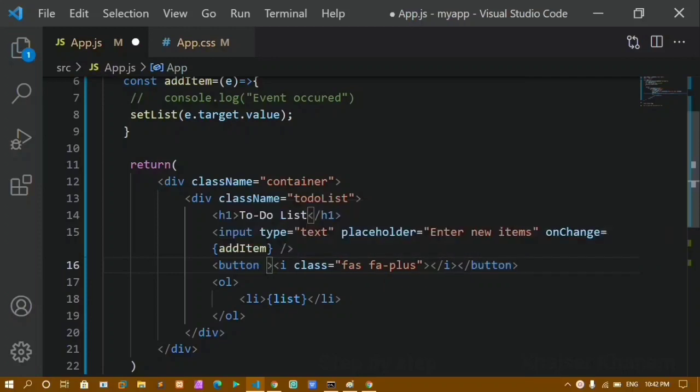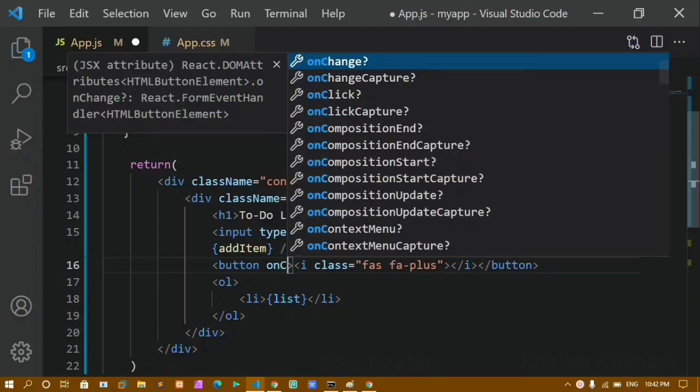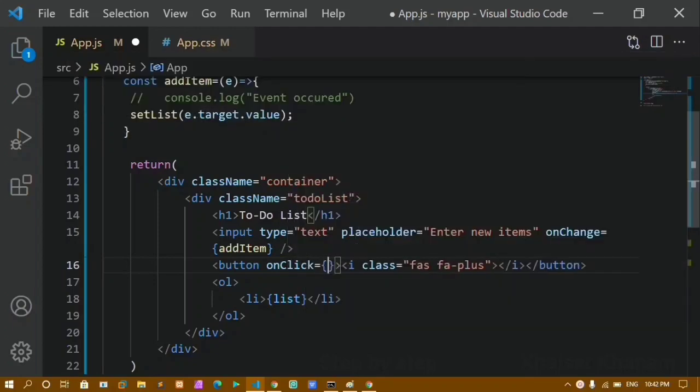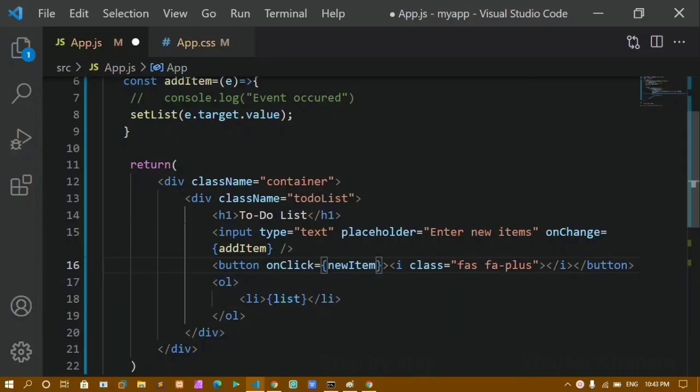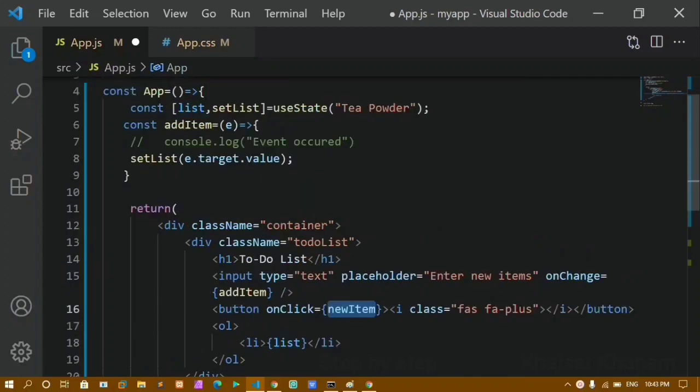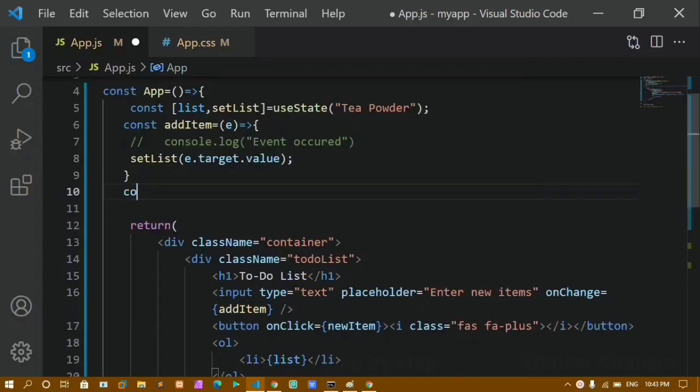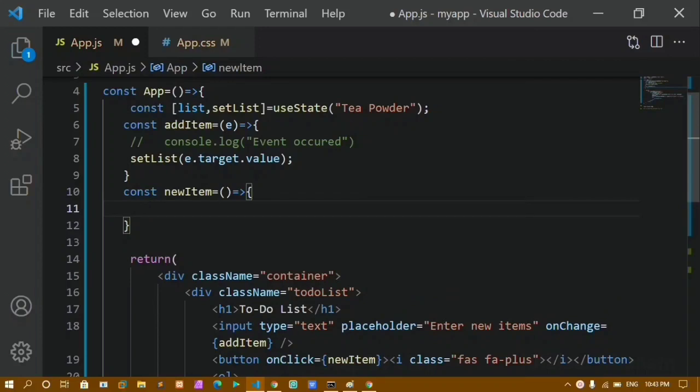So for the button, I'll be adding onClick. Whenever I click on my button, I want this function to be called. I'll give my function name as newItem. I'll copy this function name, and below this function I'll define that function. I'll paste that function name, and here I'll be using a fat arrow function. You can use a normal function as well. We are using functions, which means that we are using completely functional based components.